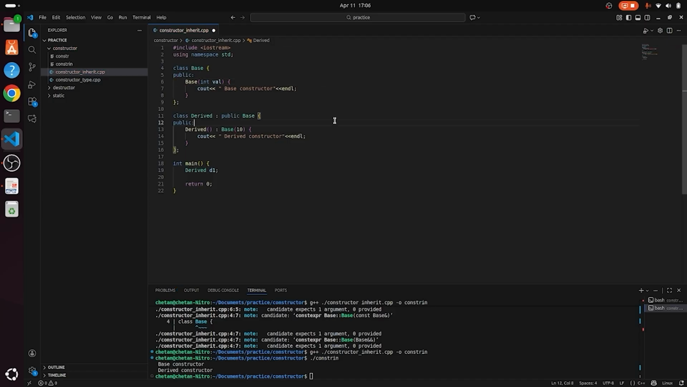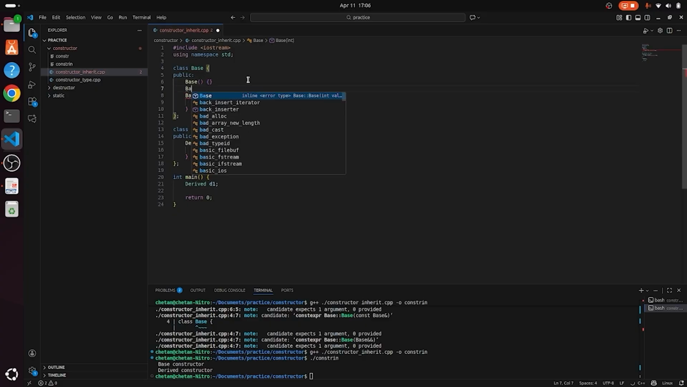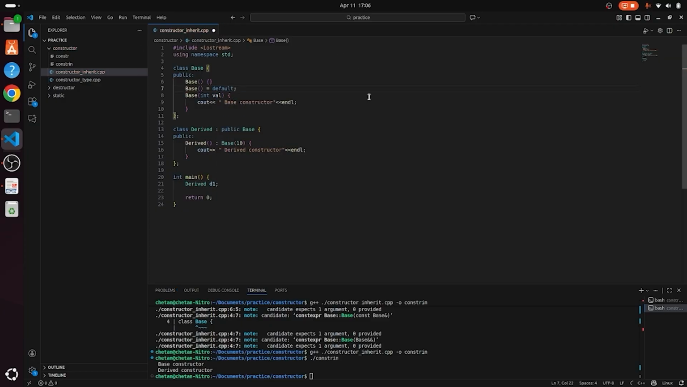like how we can have a deleted or a defaulted constructor. So we have already seen that my base class could have a base with empty parentheses. This can be a default constructor. I can also have a default constructor by saying = default. This is also possible. Both of these are default constructors only.